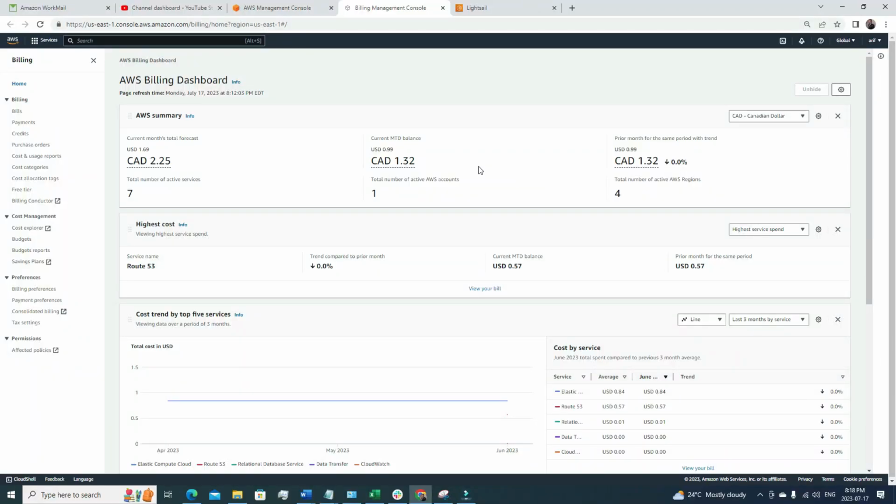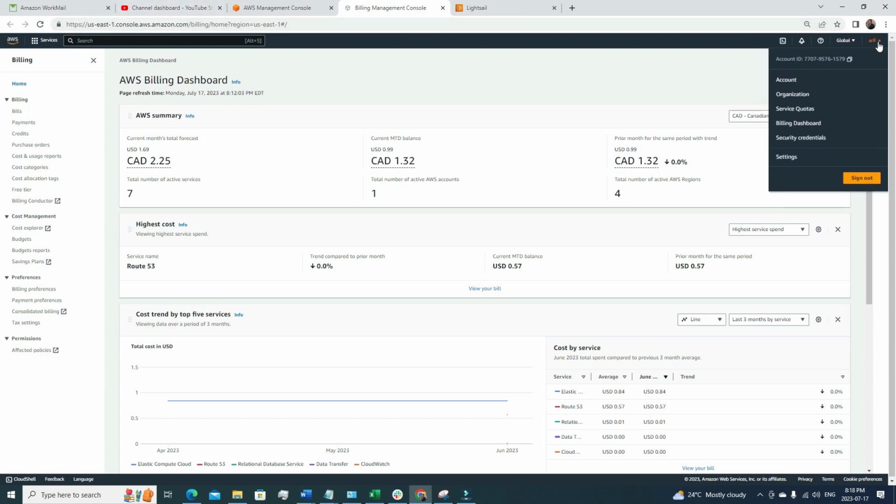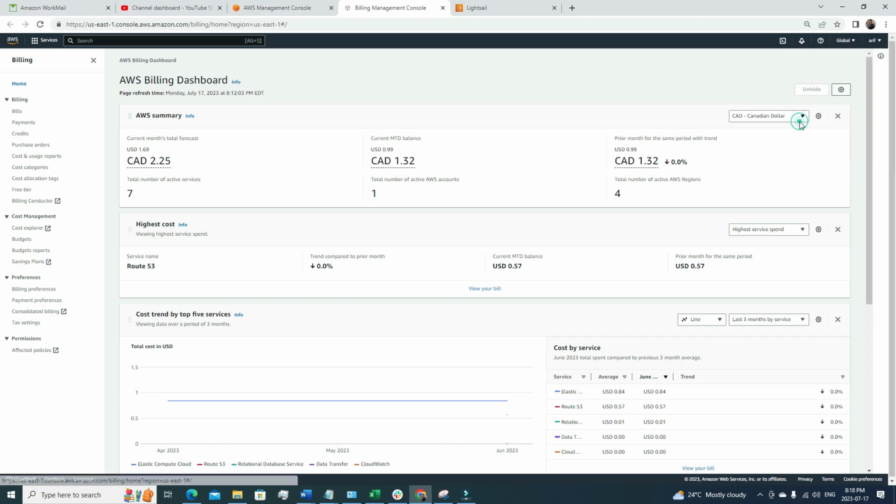So I have logged into my AWS console, and from the AWS console, if you click at the very top right corner, there is a section named billing dashboard. Once you click there, you will see this page. This is the billing page. At first, we'll go through the billing page. Here we'll go through all the important components that will help us understand how AWS billing actually works.